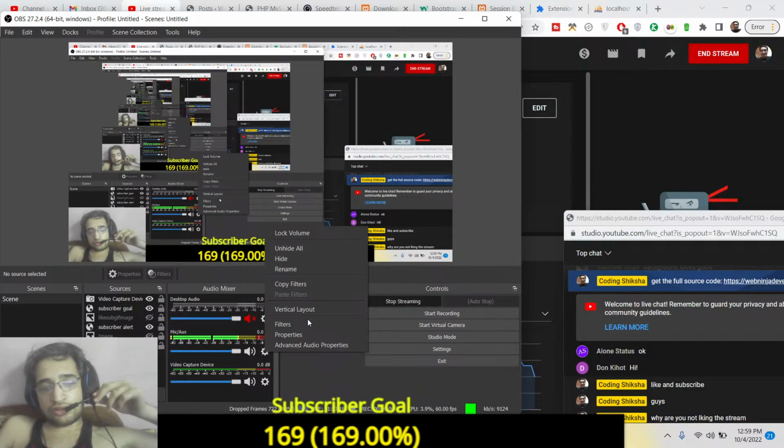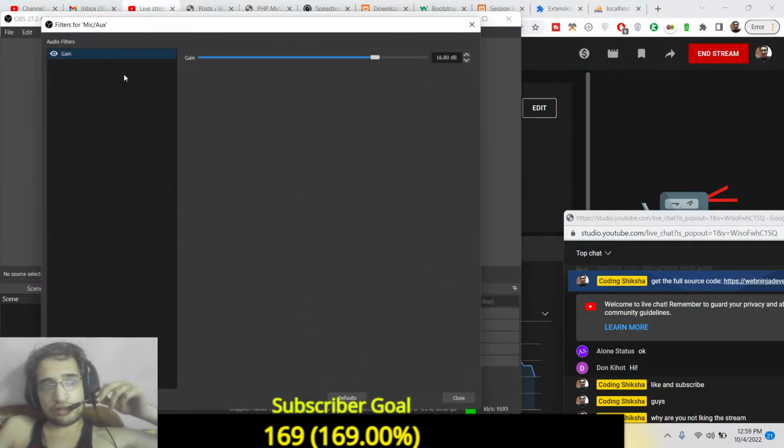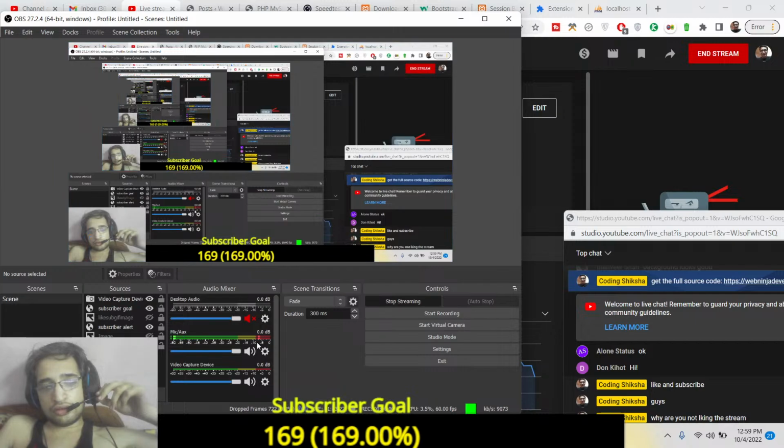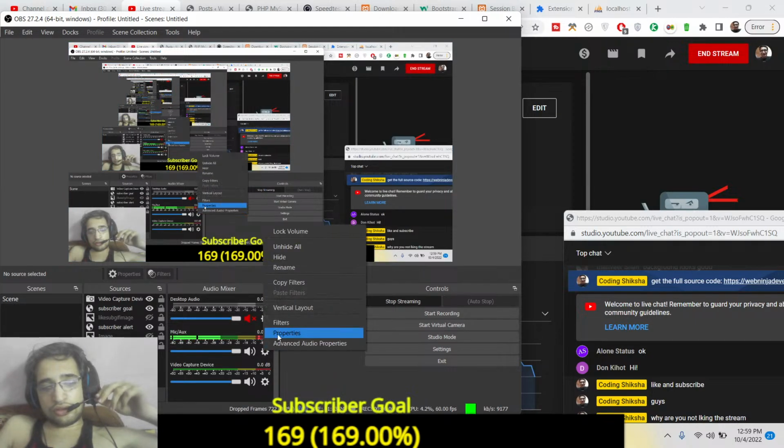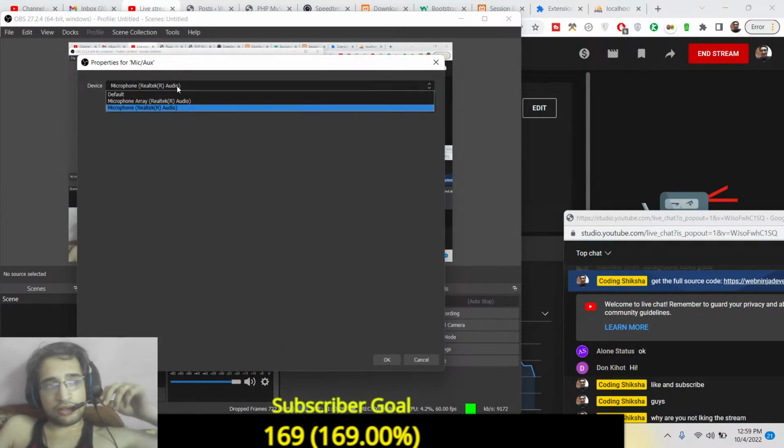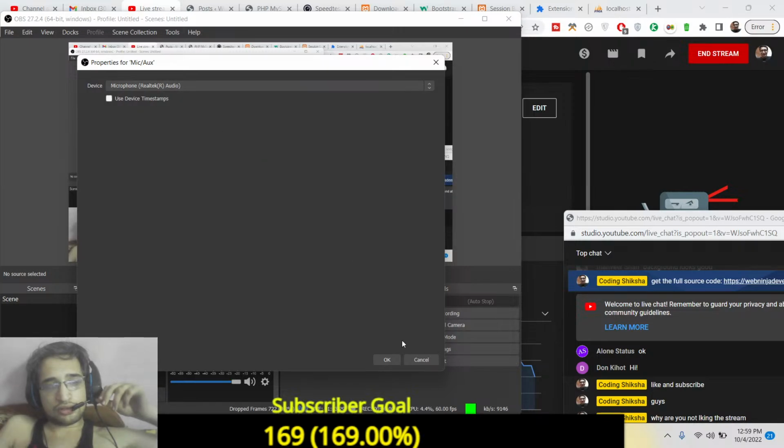If I see this, go to the filter here and see the properties here, Microsoft Realtek.